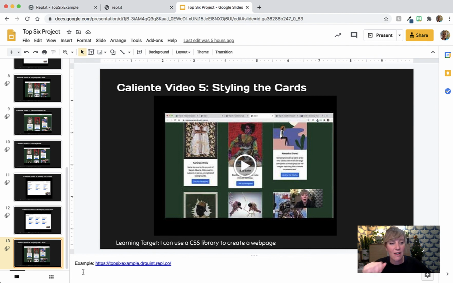So have fun with this project. I think it's really great. There's a lot of bang for your buck here. You get to borrow a lot of code. You get to make things look really beautiful very quickly.